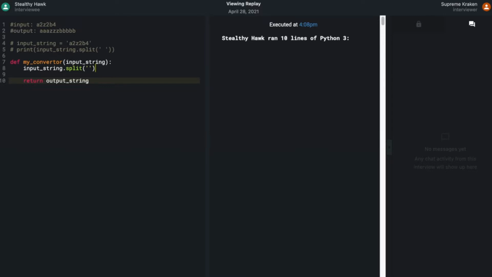Okay. I should probably save it into a variable. So for item in my string.